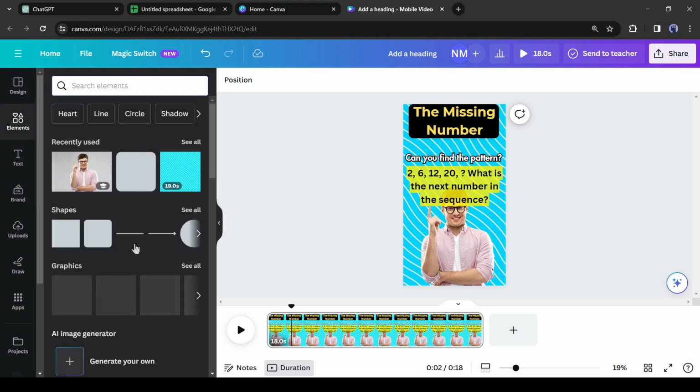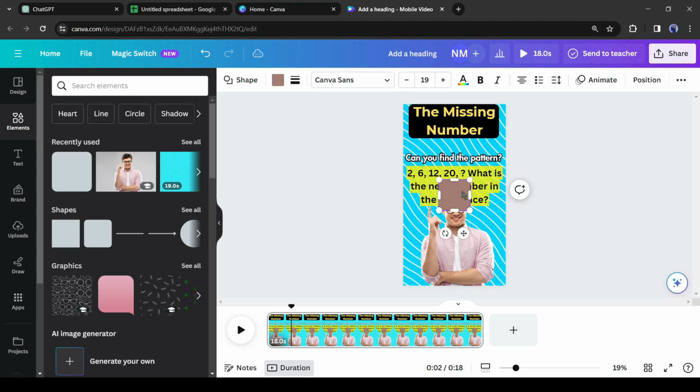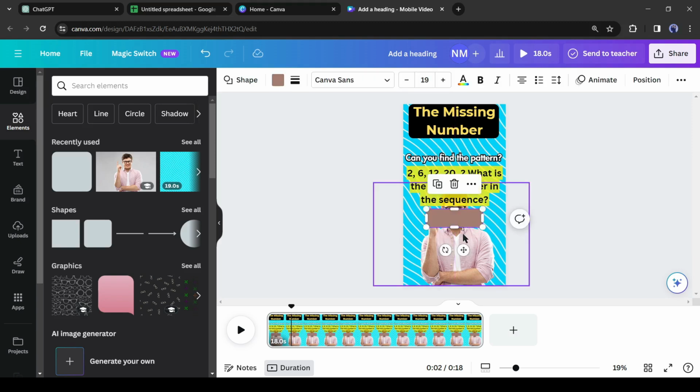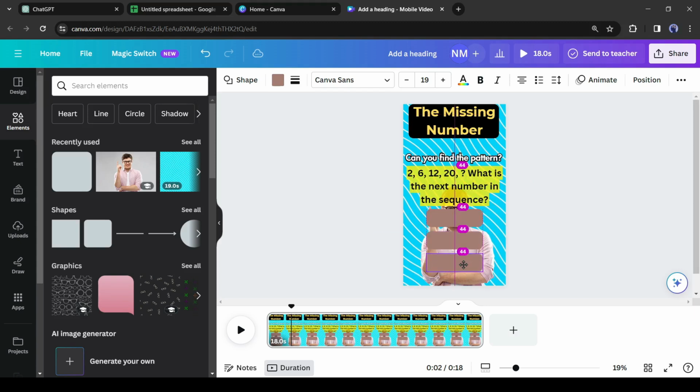Come to the Element tab and then select a rectangle shape. Customize the shape as a box. Set the position at the bottom of the body. Now copy the box and then paste it under the first box. Create another box and set the position under the second box.